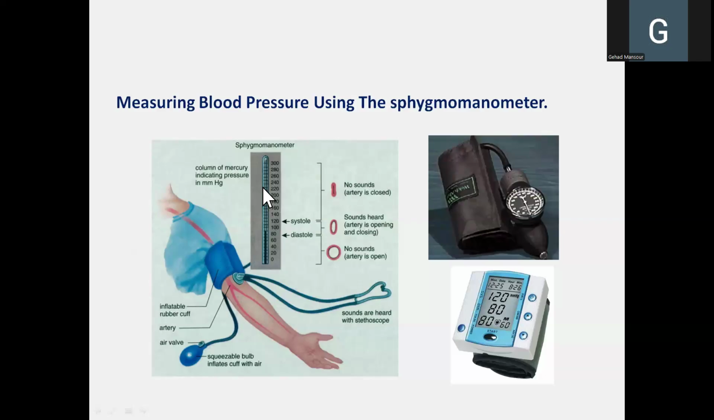So the most accurate sphygmomanometer is the mercury sphygmomanometer, and it's so called because it contains a column of mercury that indicates the blood pressure. As you can see here, for example, during diastole the mercury stops at 80, or the last sound we hear is at 80. So you can visualize the mercury inside the column and detect that the diastolic pressure is 80. Of course, I'll be explaining this in detail.